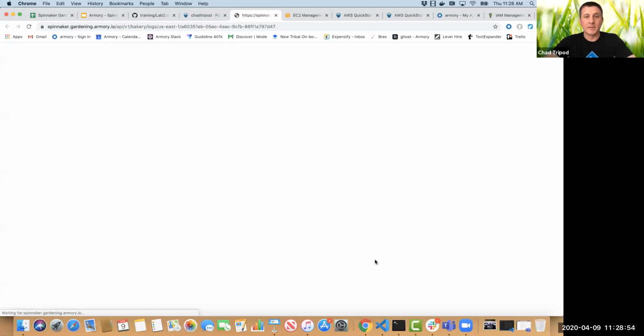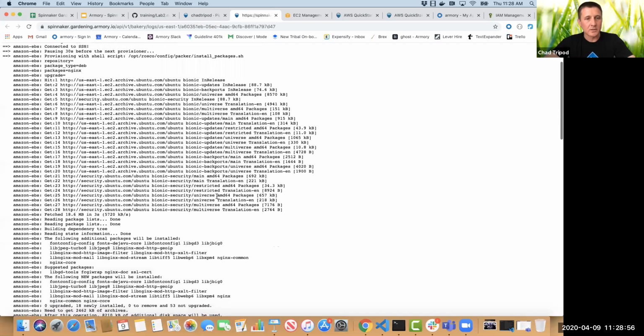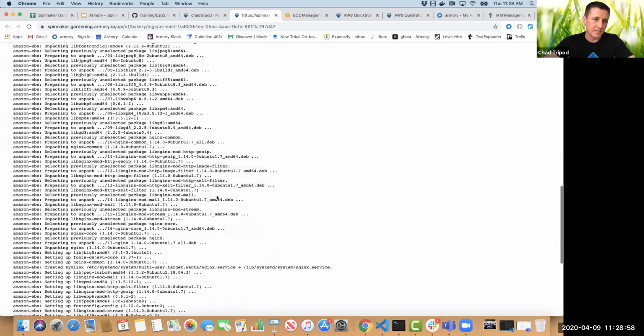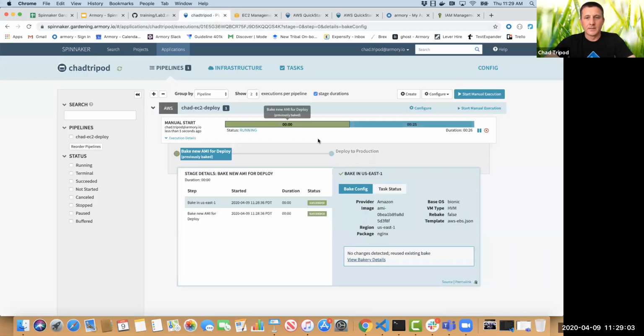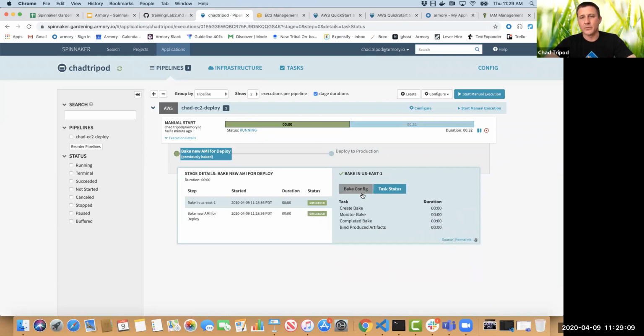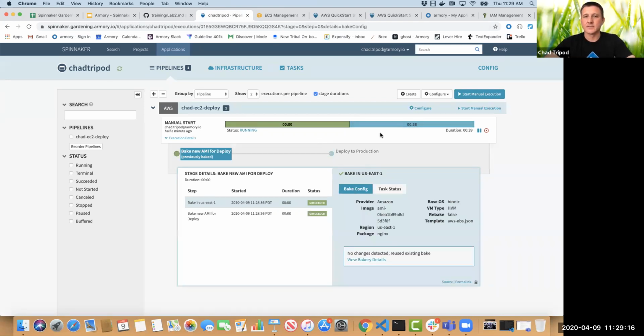From a bake AMI perspective, I can actually look into the logs here and get a very detailed, verbose look at what my bake looks like. So that's pretty cool. And another thing that we can see are the individual tasks. So we've already run through them, but it's always nice to see inside of a stage, since they are stateful, to see, hey, what is Spinnaker working on right now for this given task?